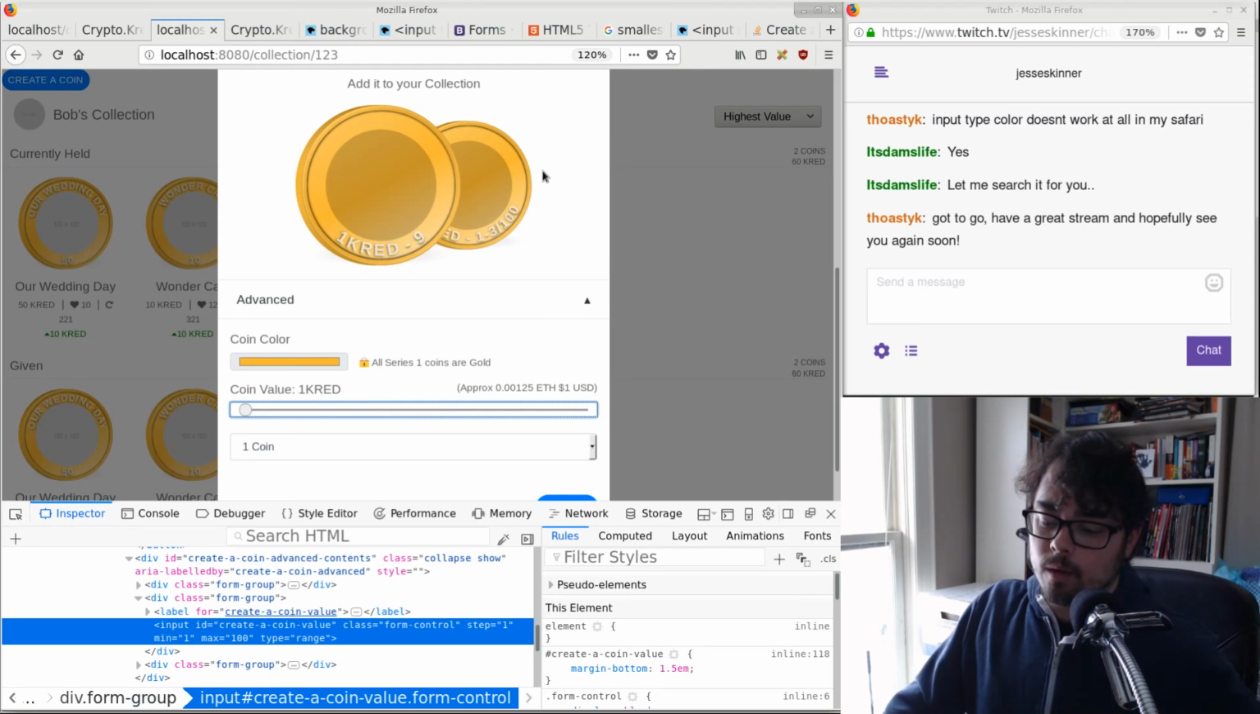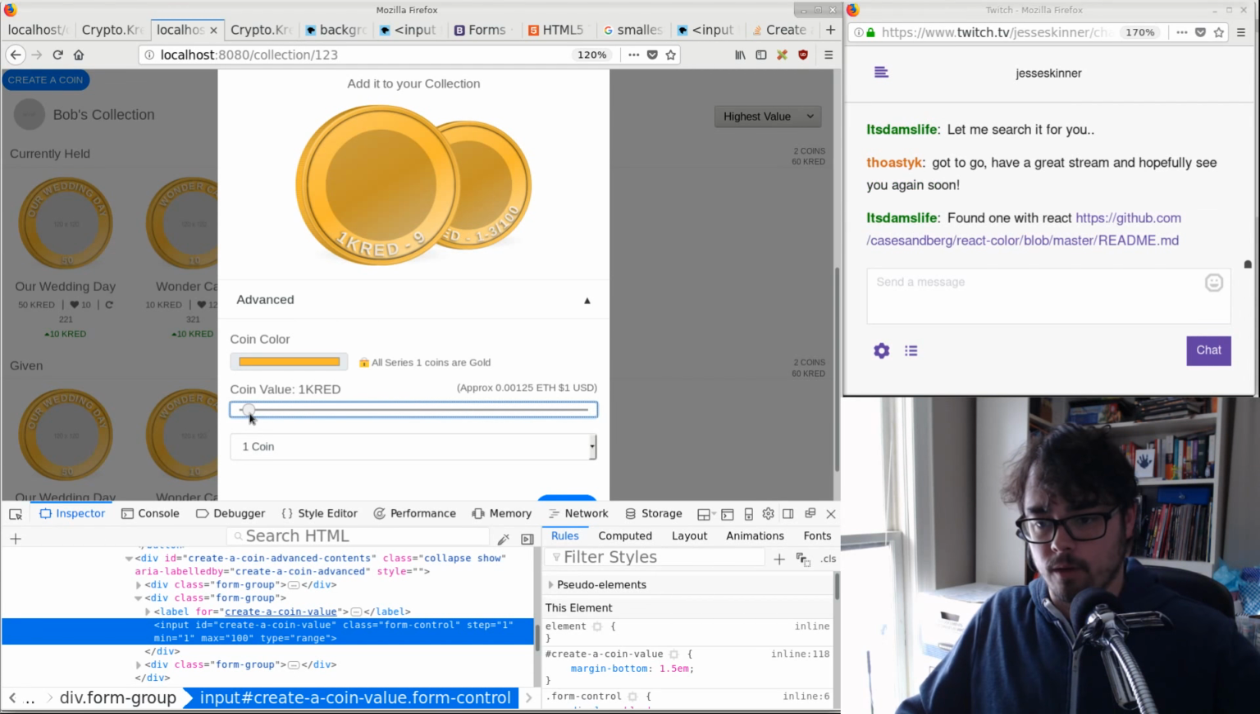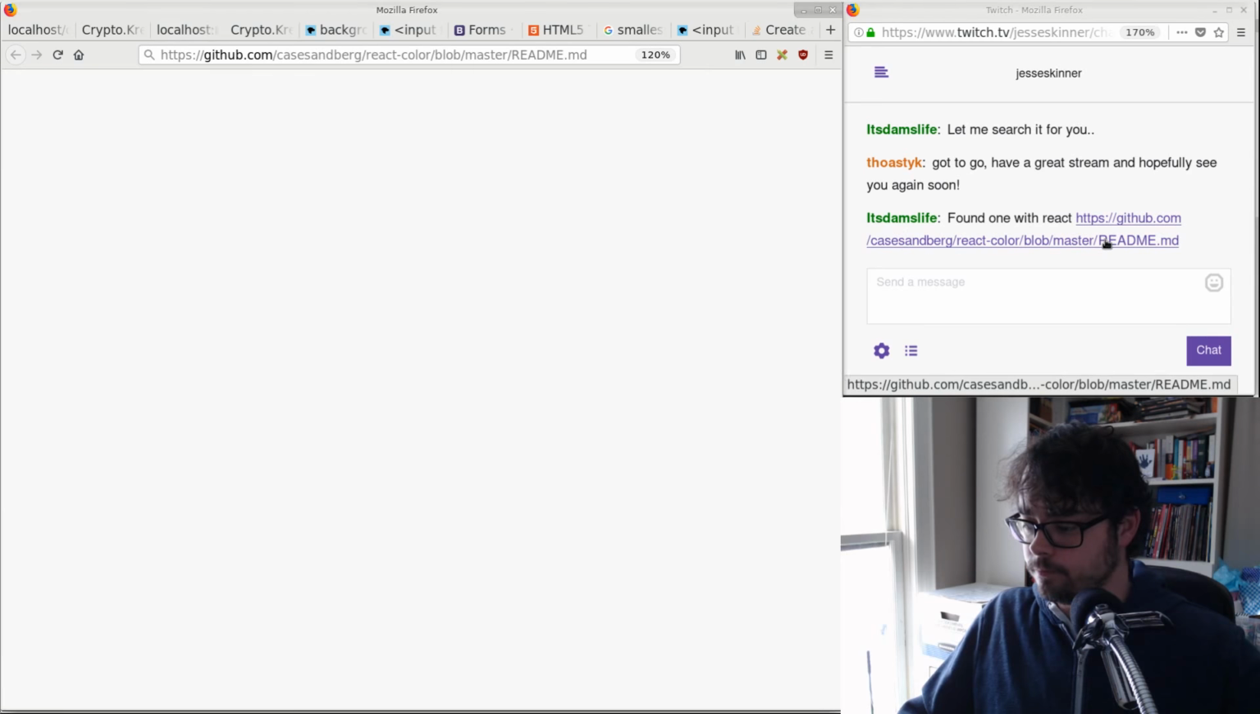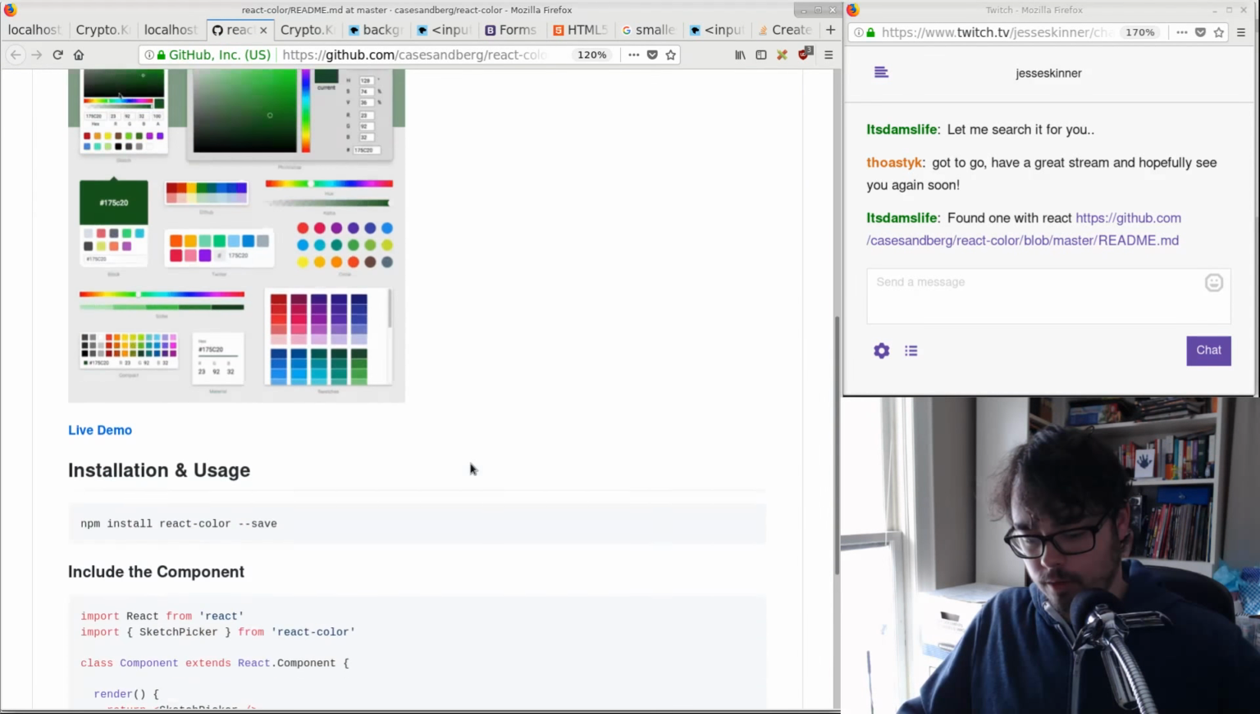We may want to change the coin as you slide. I don't know how that'll perform, because if you remember, every time I redraw the coin, oh cool. Yeah, it looks pretty good.